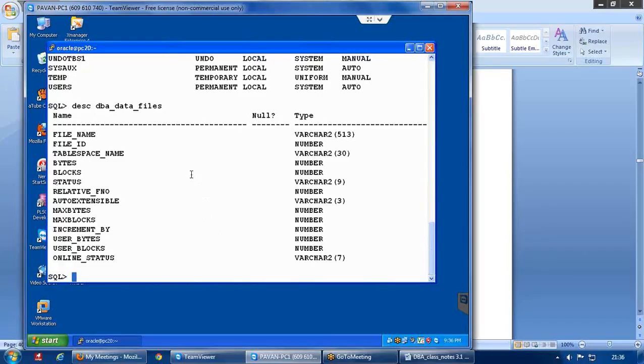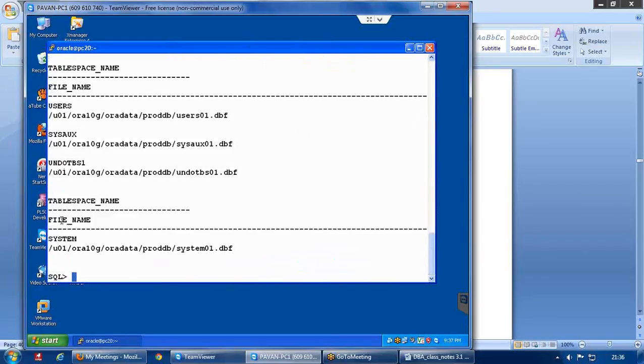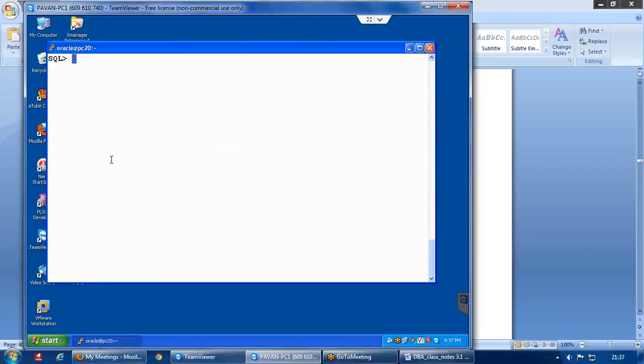So this view will give you information about the data files of those table spaces. For example, you can say table space name, comma, file name from DBA_DATA_FILES. So it is going to list you what is the table space name and what is the corresponding data file. Undo table space, its corresponding data file, SYSAUX and its corresponding data file, all those things. So basically these two are the views that we are going to use.